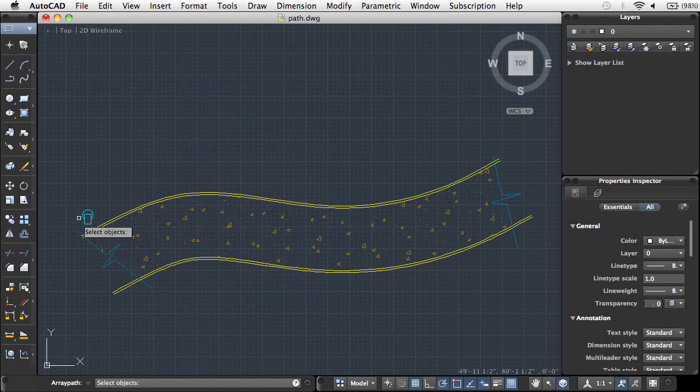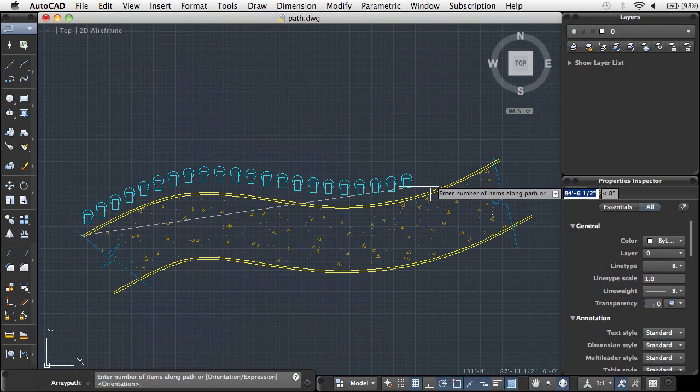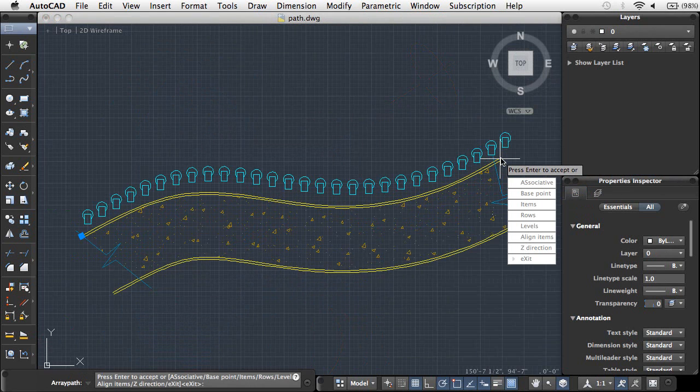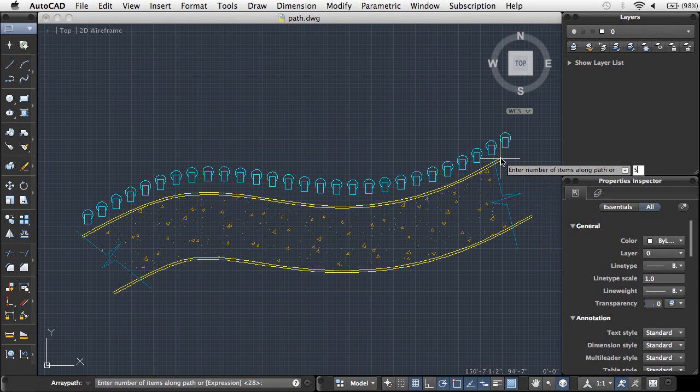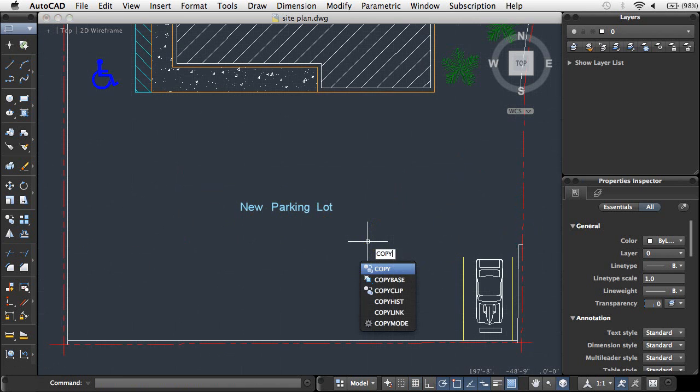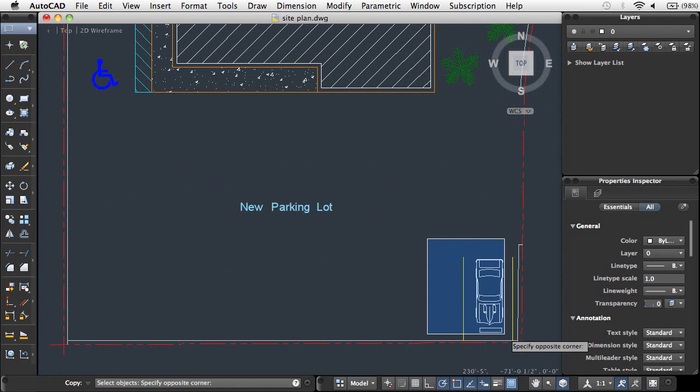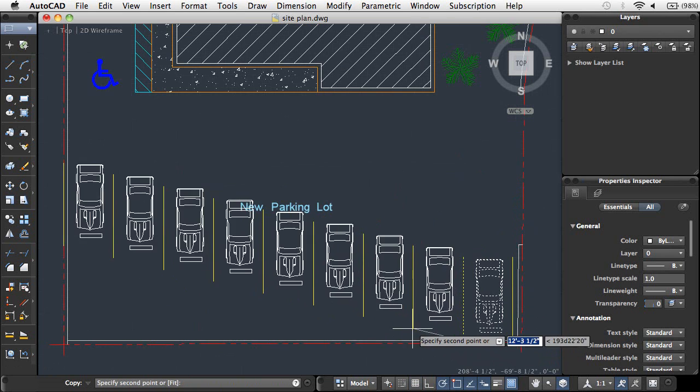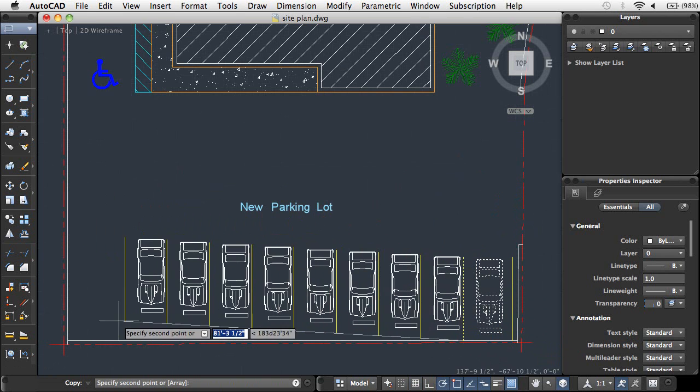We've added more powerful array functionality, including the ability to create an associative array on a path. The divide option makes it particularly easy to create an evenly spaced associative array. You can also create a simple linear array of independent objects with the copy command using the array option. Here you use fit to space the arrayed objects.